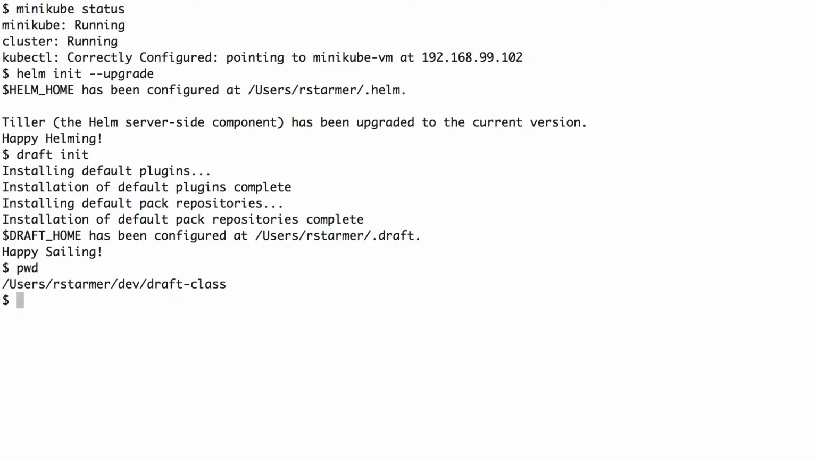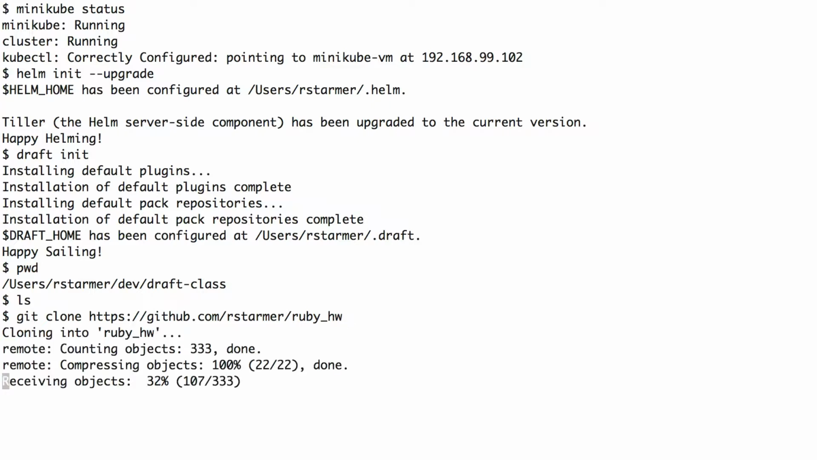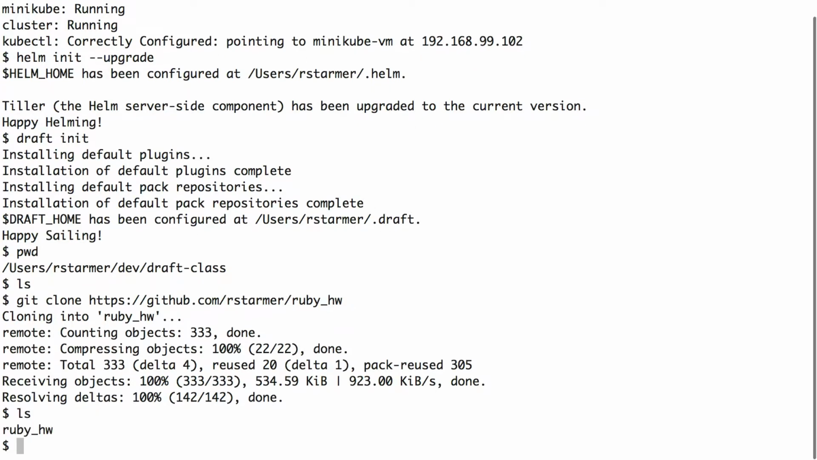I'm in my draft class directory here, so I did a pwd to get that, and ls for the directory listing. We see we have nothing, so we're going to use the git application, git clone https, that's the process that we're going to talk to GitHub with, github.com. We have in rstarmer a Ruby underscore hello world app, so it's ruby_hw. We're just going to clone this here locally. Now, what we've done is we've created a directory called ruby_hw.